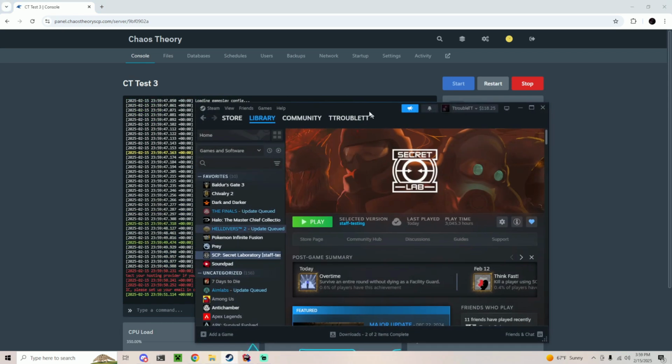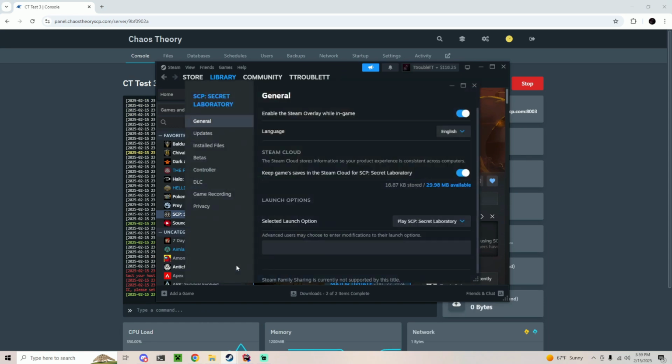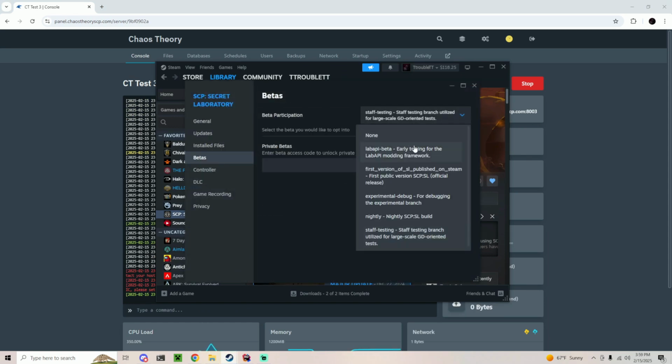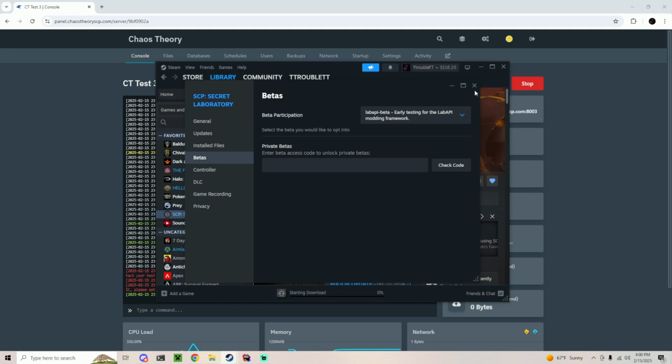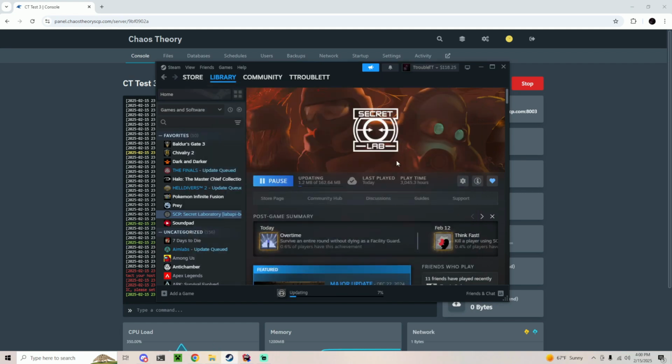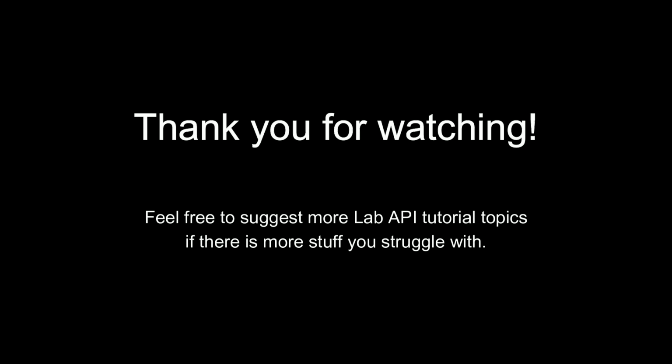And then, in order to test my stuff, I can go to betas, I can go to the Lab API beta, and then I can install it. If you're watching this after Lab API is live, then you won't need to change anything to test your plugins. But if you're watching this during the test, you'll need to change your client to the Lab API beta because they are not compatible with live. But yeah, this is how you make a basic SCPSL Lab API plugin. You'll now be able to test your plugin, and that is all.